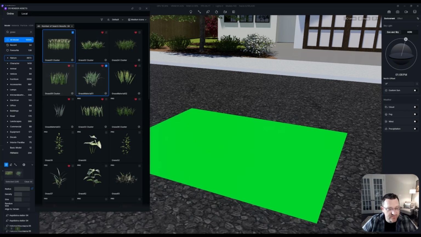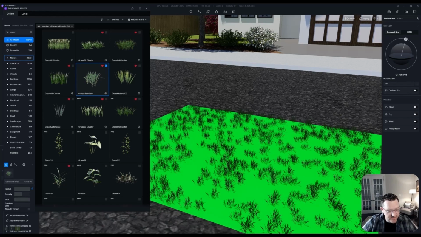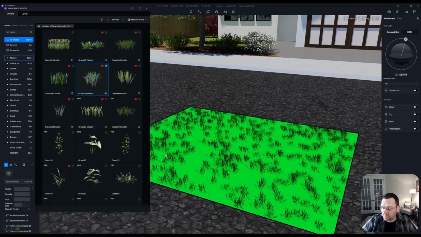And I'm going to hit grass material 1. Make sure I have nothing else selected, just grass material 1. And left click, and I can scatter. Now I can still adjust the size and the density, and I can also randomize. And if I had some curves in the landscape, I can align to terrain.